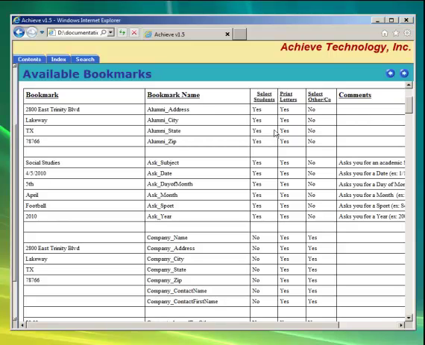Let's take a moment to talk about bookmark compatibility. In Achieve, there are several different places from which you can print documents with bookmarks in them. When creating those documents, you need to be sure that you only select bookmarks with that type of compatibility.